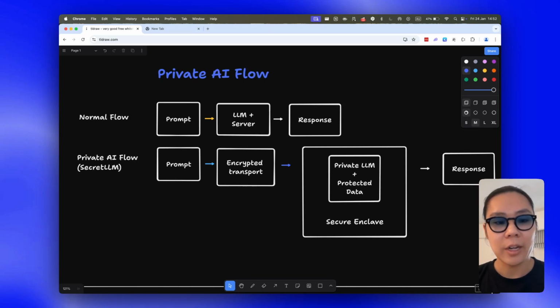But with a private AI flow with SecretLLM, the prompt is passed and then the transporting of it is encrypted, then sent through to a secure enclave TEE, and that's where it receives the data but also processes the data for the LLM, i.e. the Llama model, and then it gives back the response. So overall, it's a little bit more steps, but within that, all of your data is transported confidentially and privately, as well as processed privately.